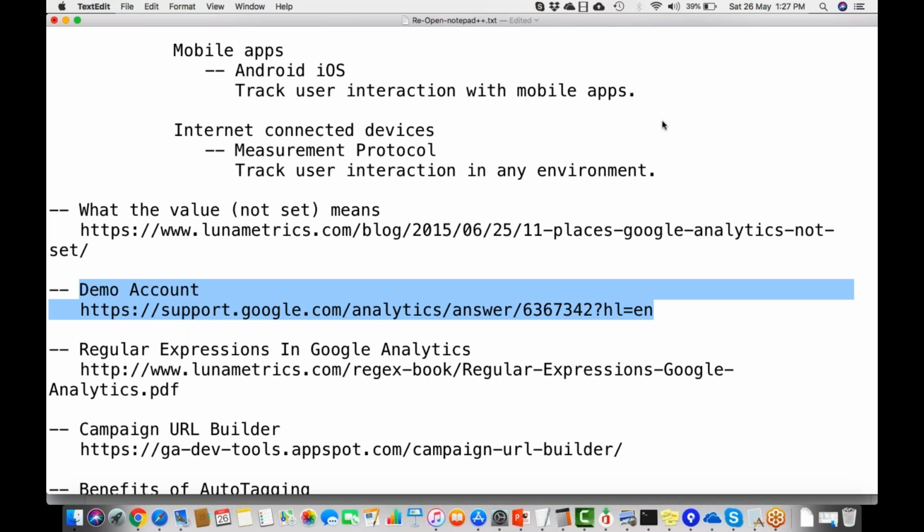All right. So I hope everyone has submitted. To access the demo account, you visit this link. I have shared it in the chat box, and then make sure that you are already logged on to your Google Analytics account. Let me show this to you.